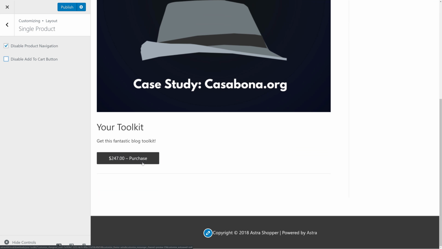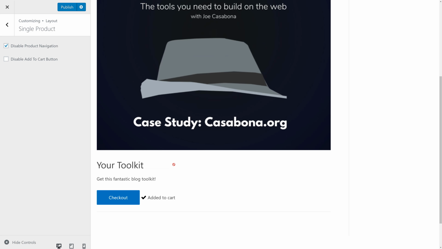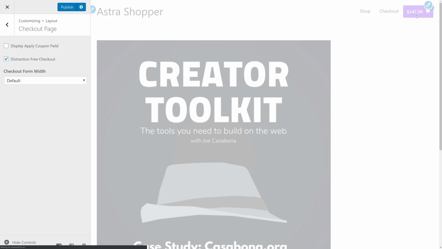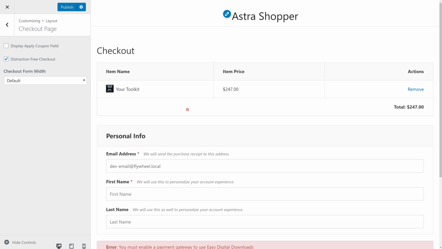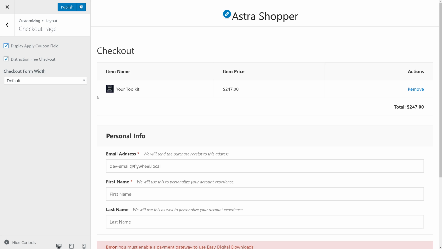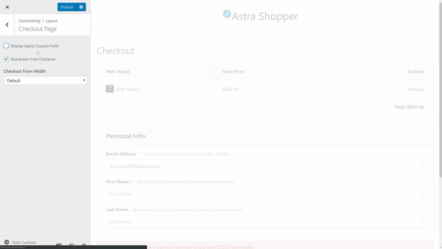And the last thing I'm going to do is add this to the cart so we can get to the checkout area. You can also see our price and our cart area in action here. If we go back, we can go to the checkout page. And again, I'll just go to the checkout page so we can see what's going on. We can display the apply coupon field or hide it if there are coupons to use. But if you don't want people to go searching for coupons, you can hide it.